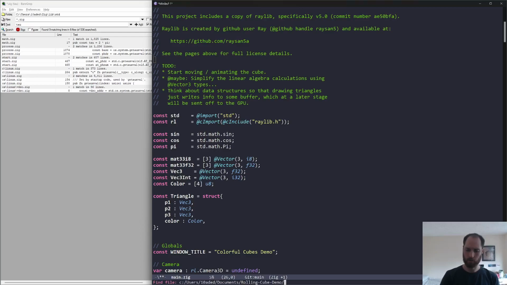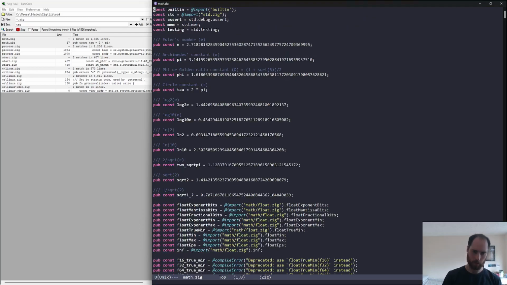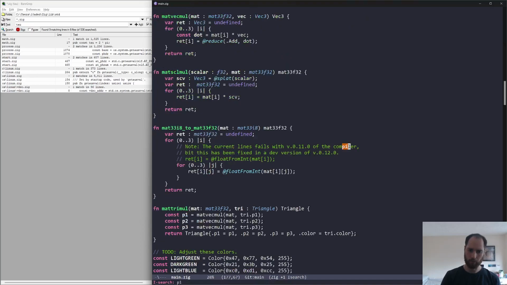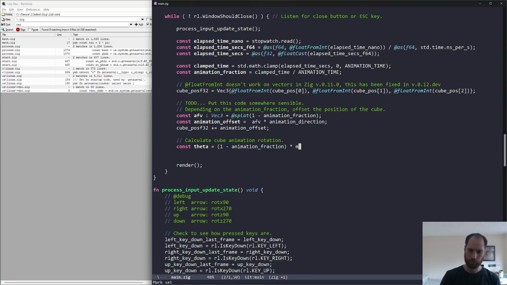Okay, let's go to math. Zig standard library, lib standard library math.zig. Okay, it is just pi. So yeah, math.pi is actually just pi. Yeah, pi divided by 2, or really multiplied by 0.5.